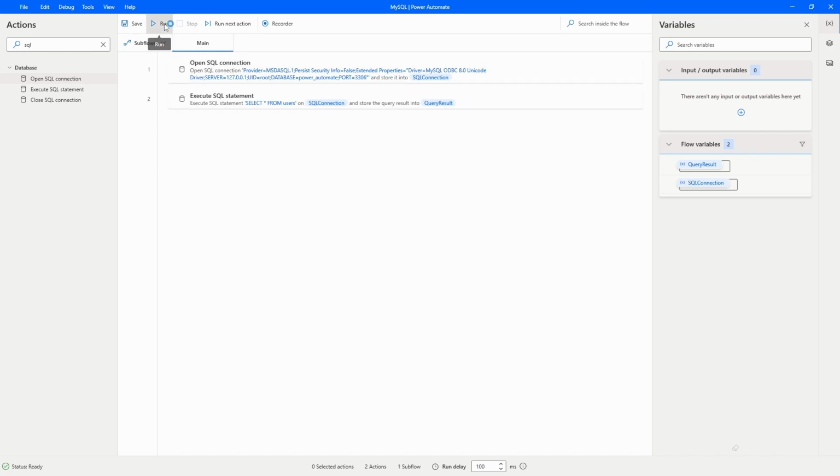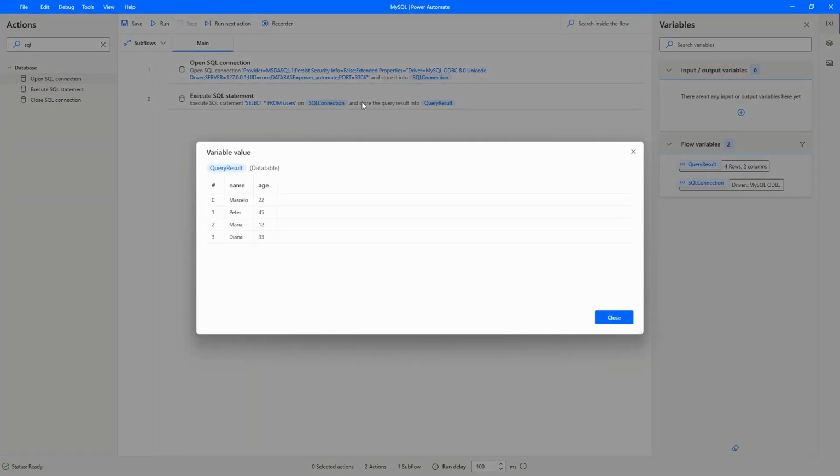So let's click on run. And now we can see on the right side, in the flow variables section, that we have the query result variable, which is a data table with some information. So let's double click, and here we can see that we got all the information that we have in our table.